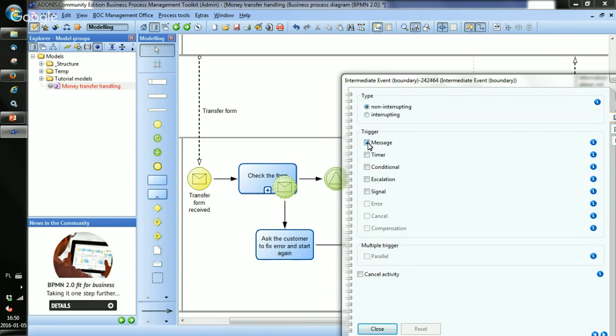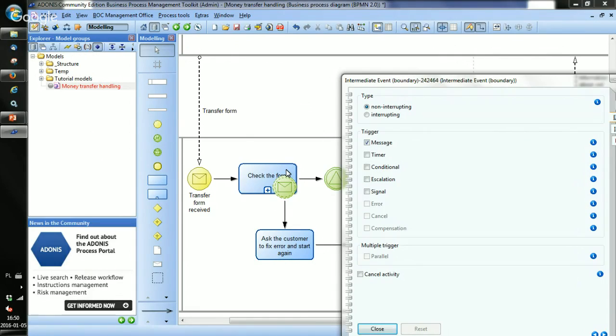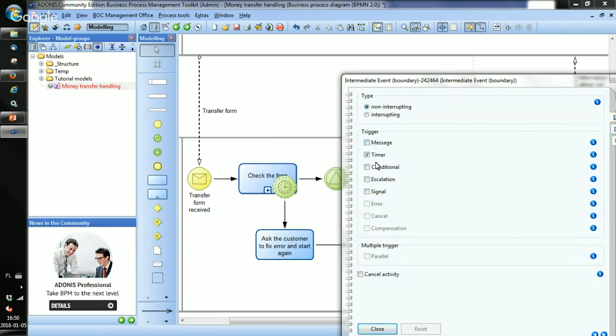Of course, it could also happen that if checking the form takes too long during a specific time, for example, we already reach 5 p.m. and the bank office needs to close, then something specific happens. So in this case, we could have a timer. So as you can see, the types are more or less similar.